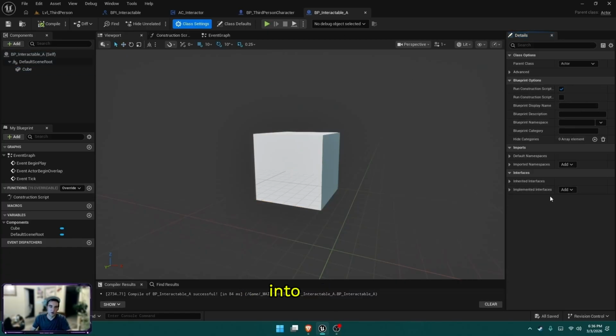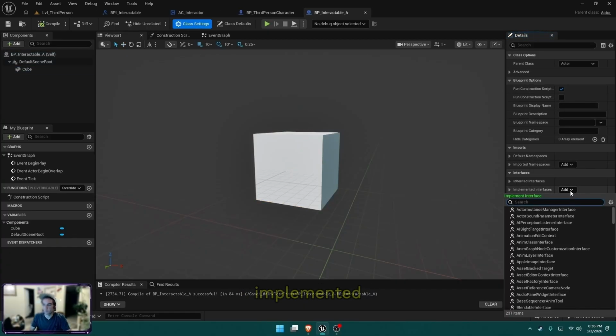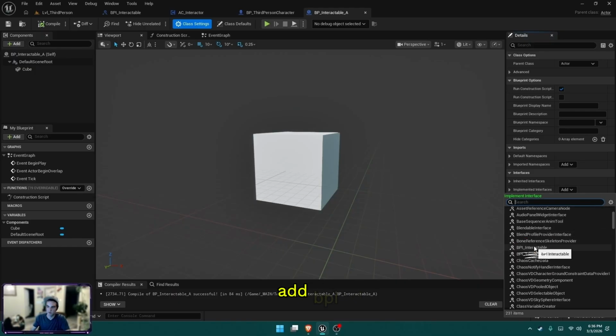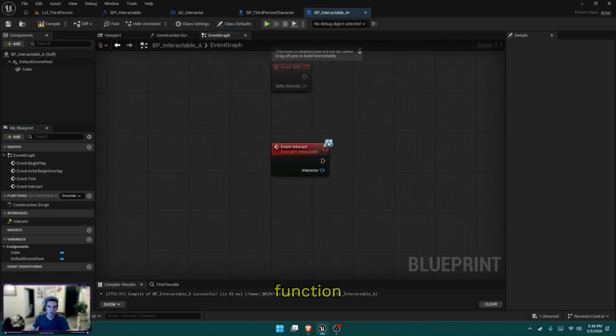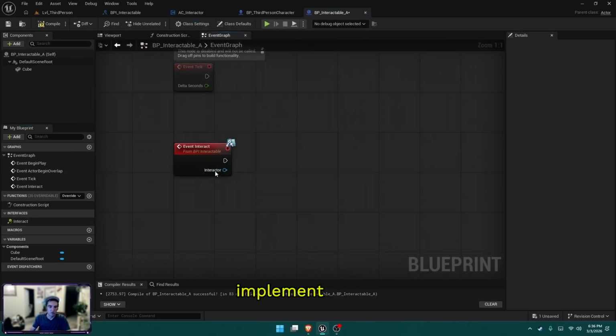Next, you're going to go into class settings. Under implemented interfaces, we're going to go ahead and add BPI interactable. That's going to add our interact function. Double click on it and it'll implement it.